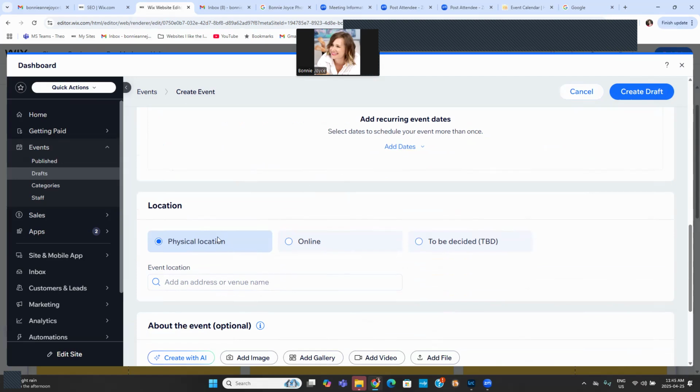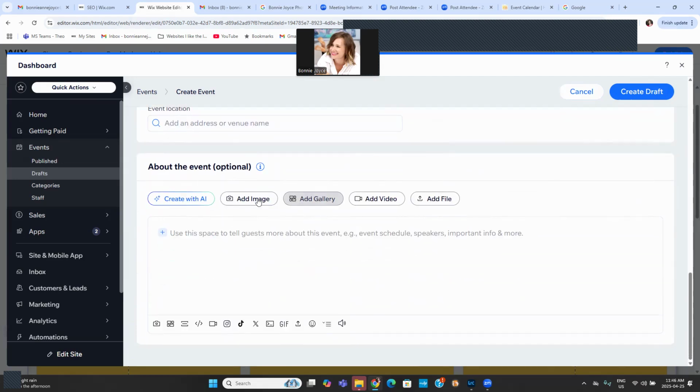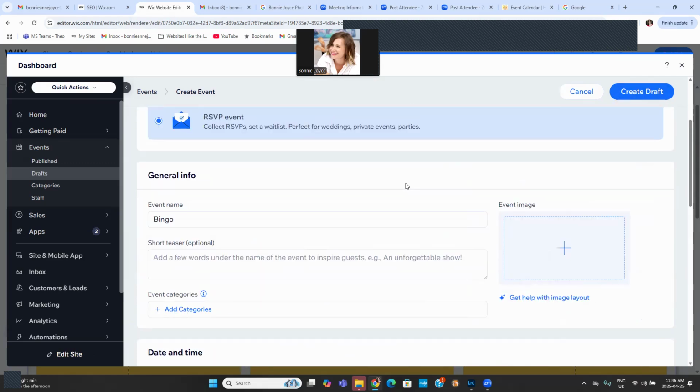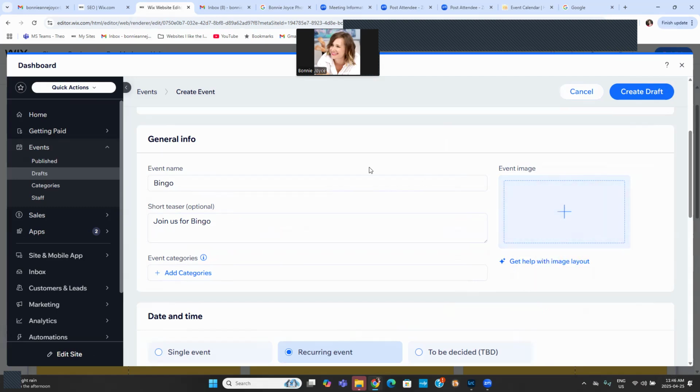You can put a physical location, or sometimes events are online, and then you put in the address. And here's where you can add the picture of the poster and then the details. And then it just sets it all up, the spacing and everything. I'm just going to add a picture so you can see an example.